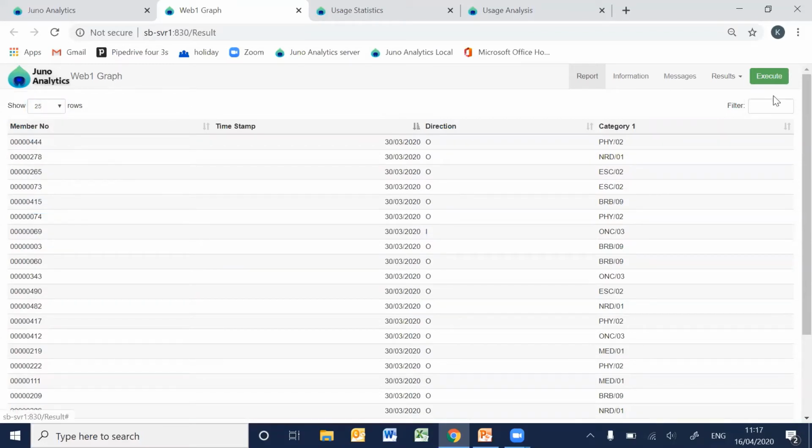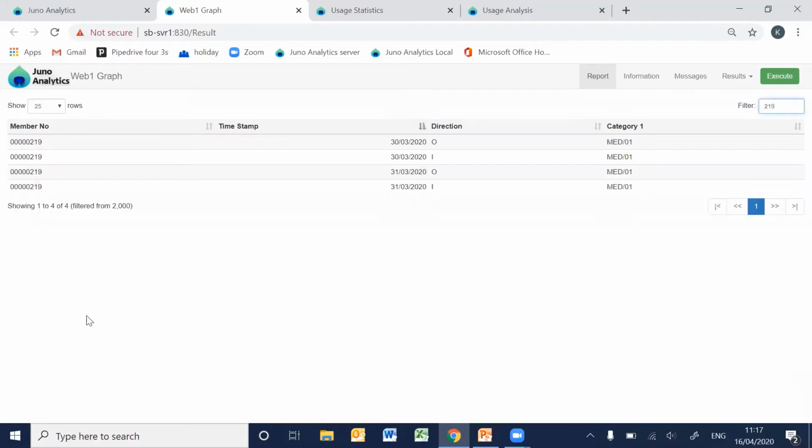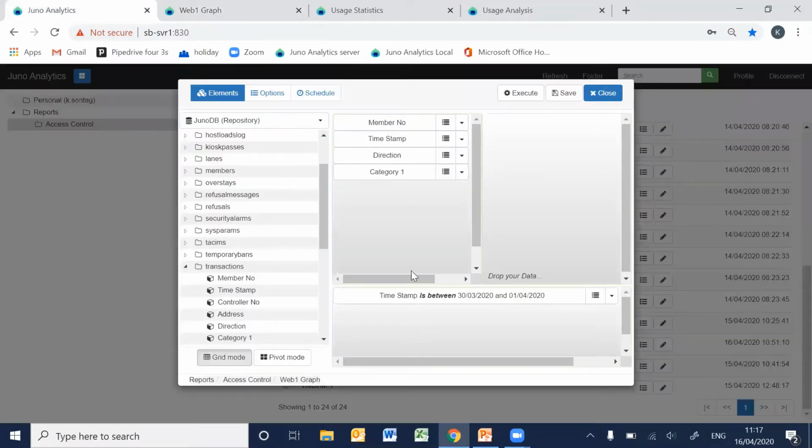And we also have a filter, so if we want to look at something particular, let's take 219, then we can filter down. It's a very responsive filter that we've got there as well. So we're looking at raw data there. Each row was a single transaction.